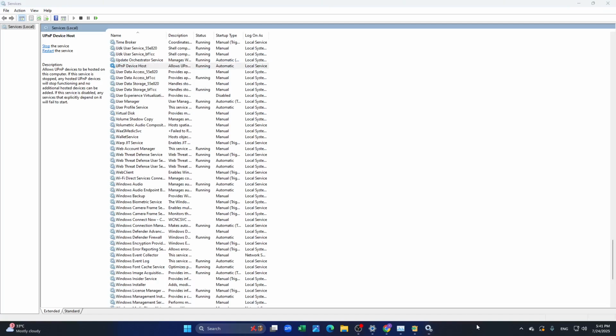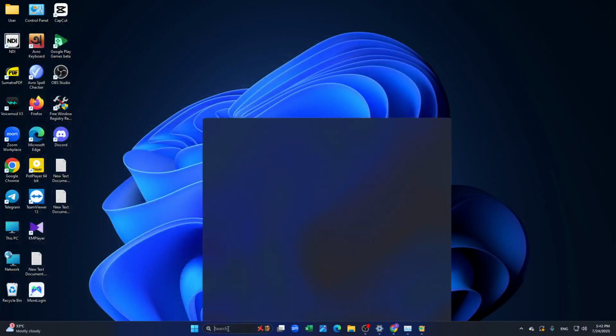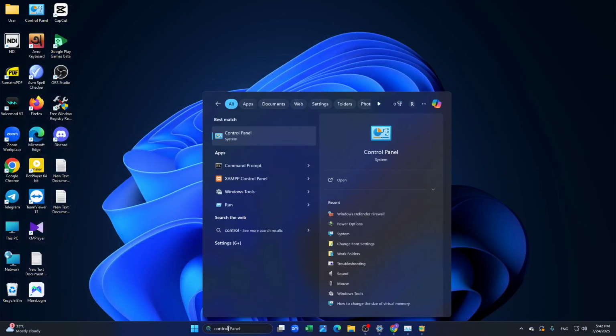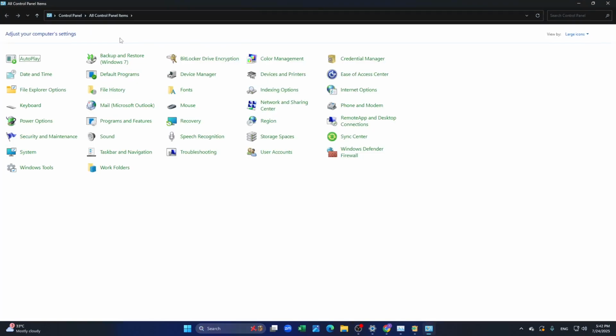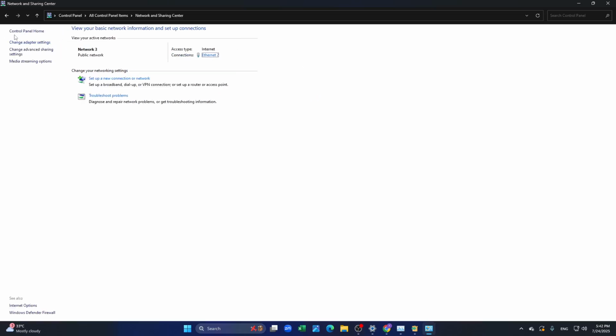Now close it and search for the Control Panel and press enter, and make sure View by is always set to large icons. Now simply look for Network and Sharing Center from here, and click on it.